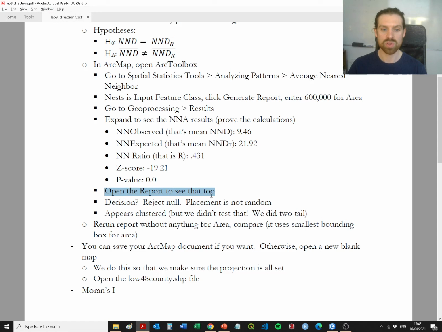So we've looked at the report. Obviously, as we've got a really quite significant p-value here, we're going to reject the null hypothesis and accept the alternative hypothesis at the 95% confidence interval, that the placement of these nests is not random. Okay, so I just have this catch down here that they appear clustered.